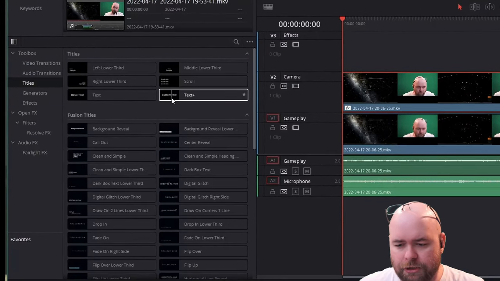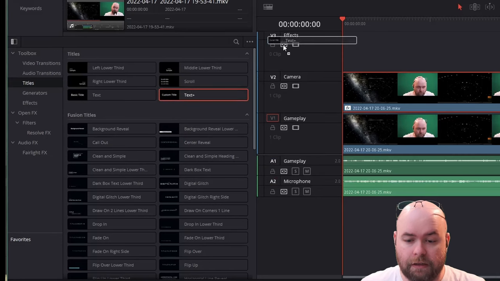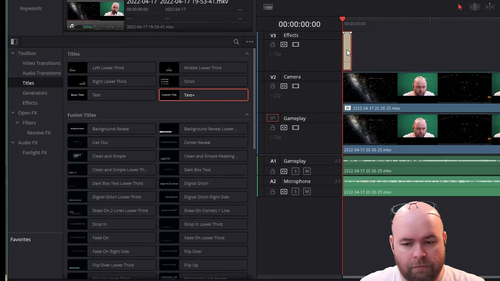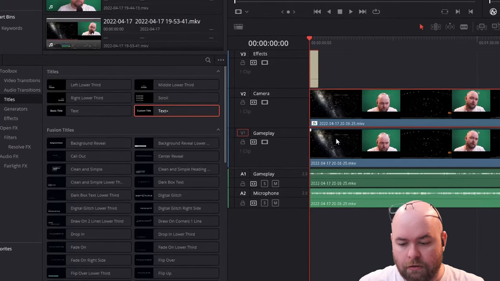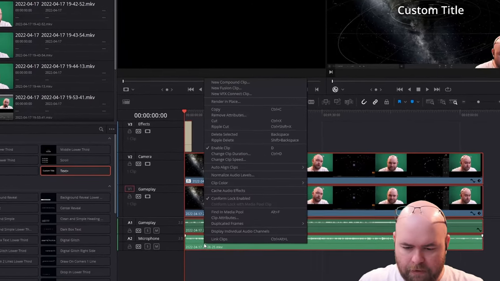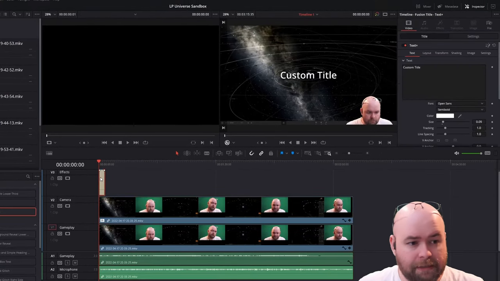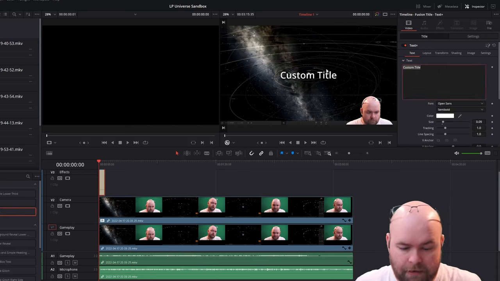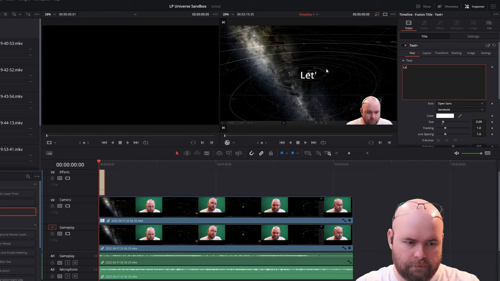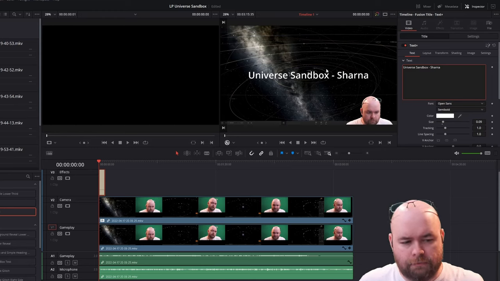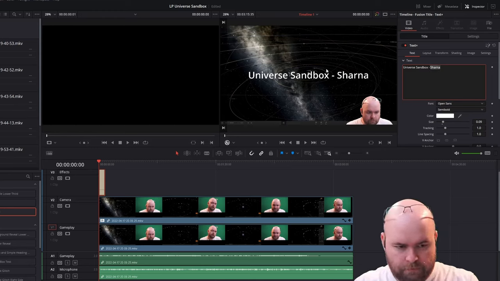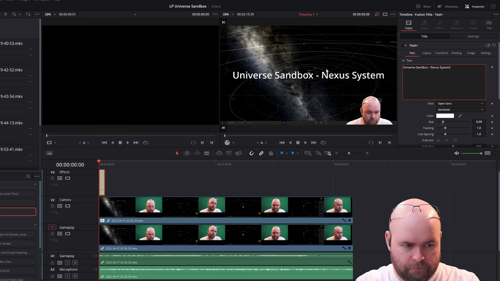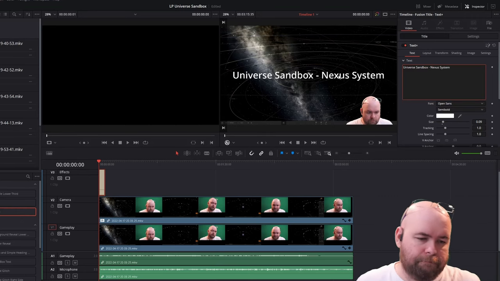So what I'm going to do is choose Text Plus, and I'm going to drag it over to the effects timeline. From here, I'm selecting it. Oh, let's relink these while I'm thinking about it before I do bad things. I'm selecting this one. I'm not going to call it custom title. We're going to call this Universe Sandbox, Nexus System.